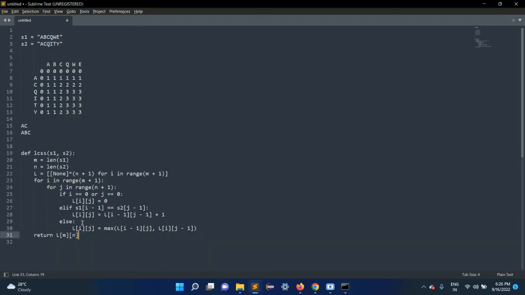So what will happen if we take A, B, Q, C, W, E and A, C, Q, I, T, Y? Okay, now tell me, A, B, Q, C, W, E is the first string, and the second will be A, C, Q, I, T, Y. Okay, the answer should be 2, I guess. Yeah. Let me check.